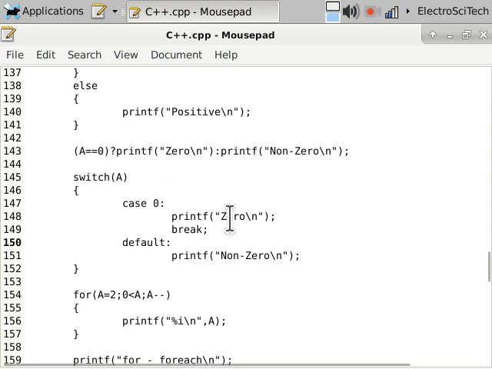Is it 0? Yes, it is. So it's going to print this, and then we've got to break out so that it doesn't come down here to default. It doesn't try and compare against other cases. The first case that matches, we can run that. We can break from my switch block.